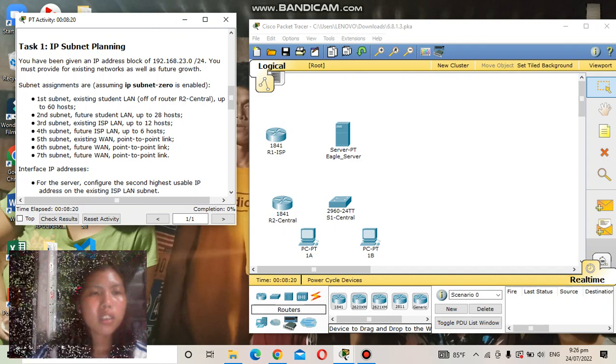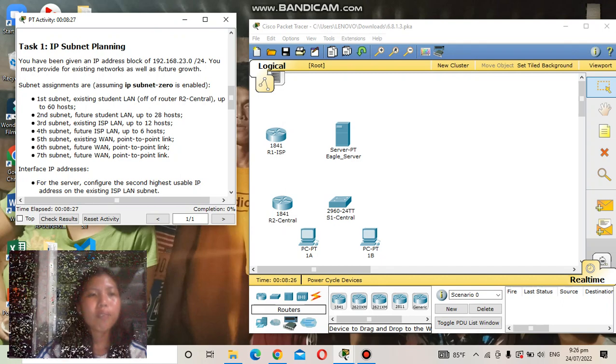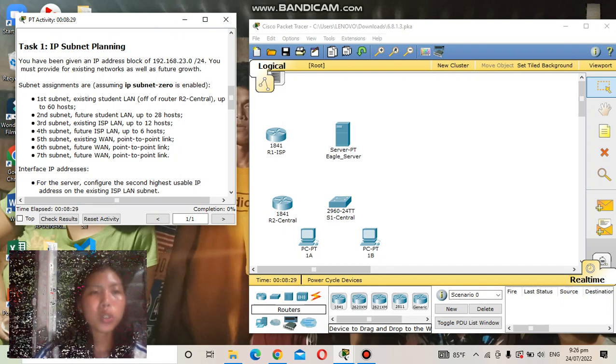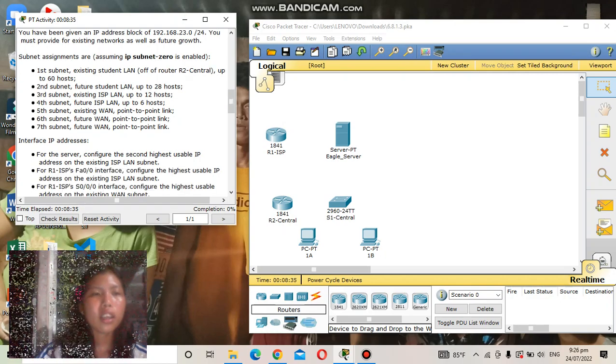Fifth subnet: existing one point-to-point link. Sixth subnet: future one point-to-point link. Seventh subnet: future one point-to-point link.